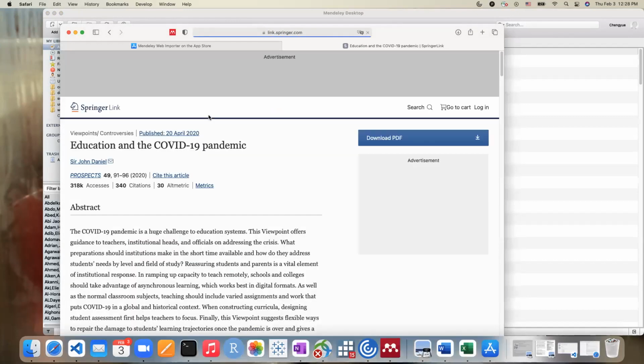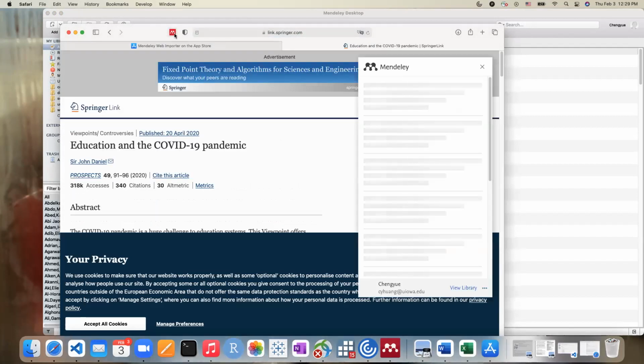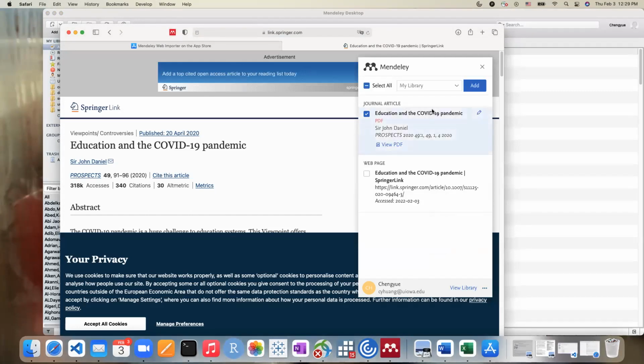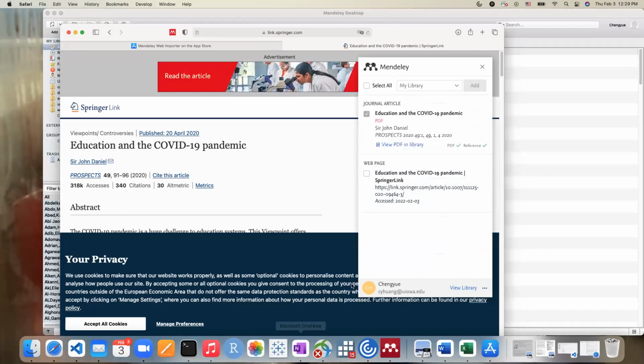Yeah, there we go. And once you click on that Mendeley add-in, there we go. So this is education and the COVID-19 pandemic, and this is the link that is selected, and you just hit add. Like Juno mentioned about libraries, if you have a library created for a particular paper or a research work that you're doing, you can select that library and it will get into that particular space. So that's how the Chrome or Safari add-in works.